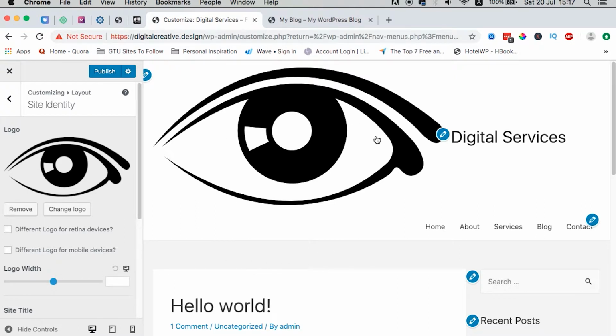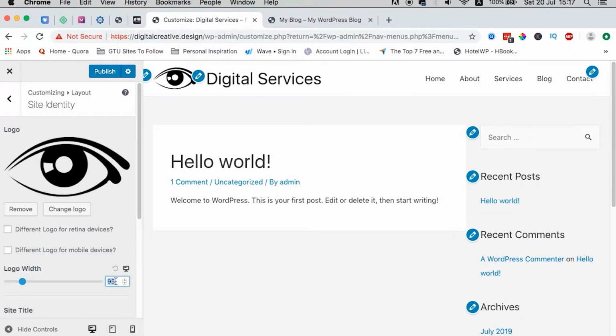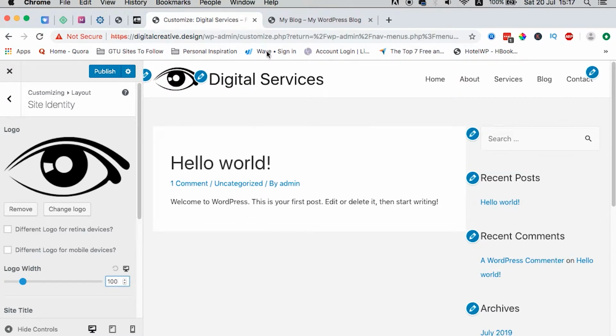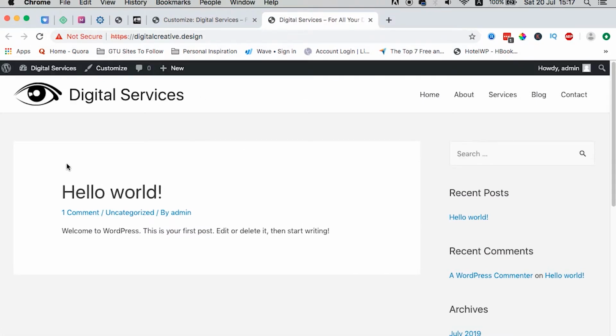So in this case, our logo is too large, so we are going to reduce it a bit to about 100 pixels, something like this. So we can now publish. So our website is going to change from this to have a logo and the website name. Let's refresh. Boom, we have the logo and the website name.